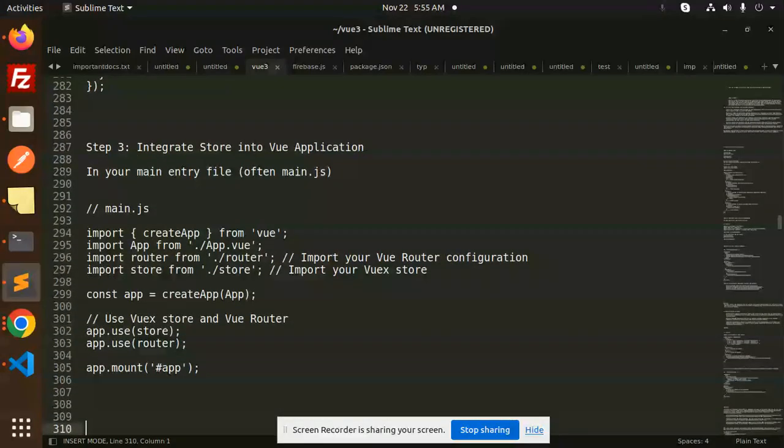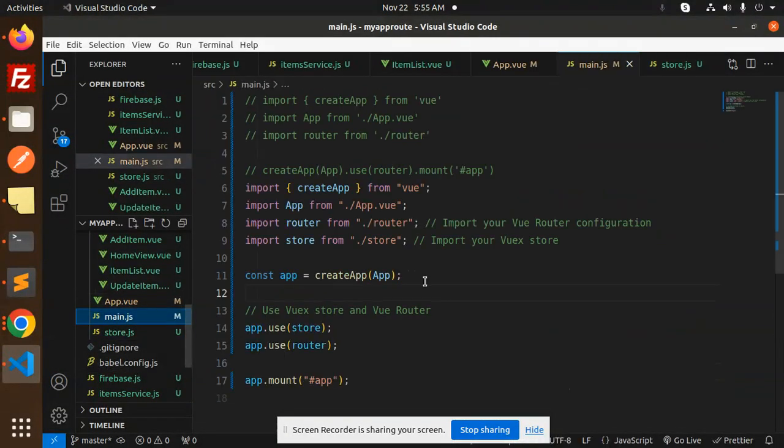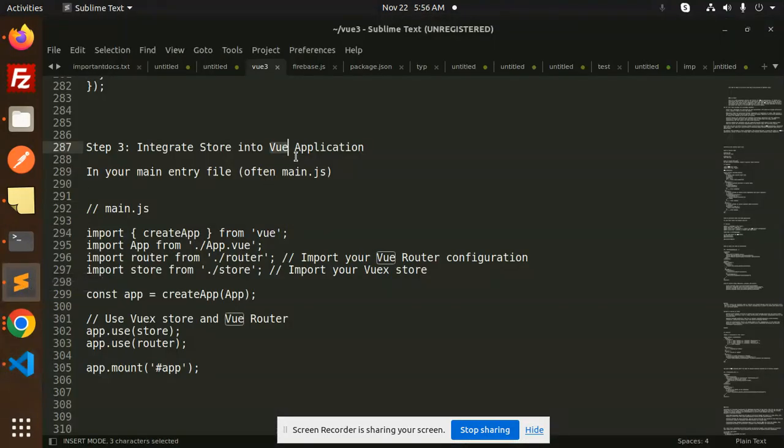Next, integrate the store into your Vue application. So we have main.js. Here we have createApp, and we import the Vuex store and the Vue router. app.use(store), then app.use(router), and then app.mount. This is the configuration. The store integration into the Vue application is done.